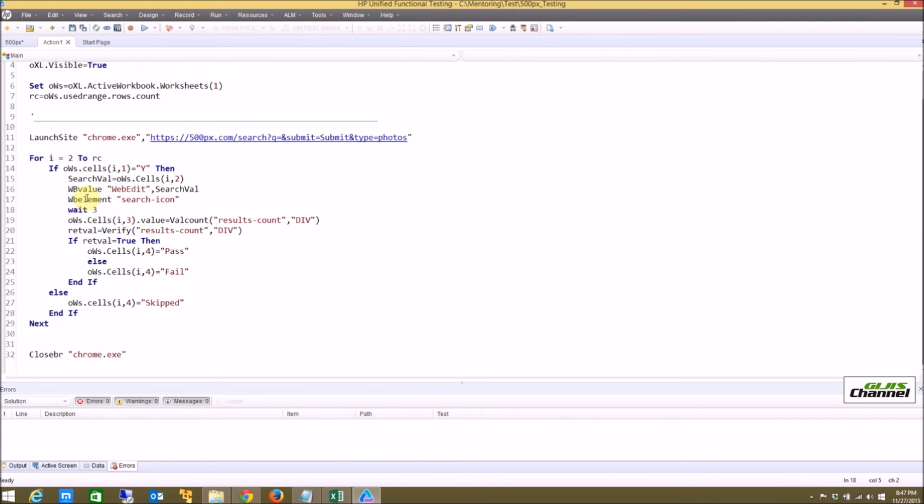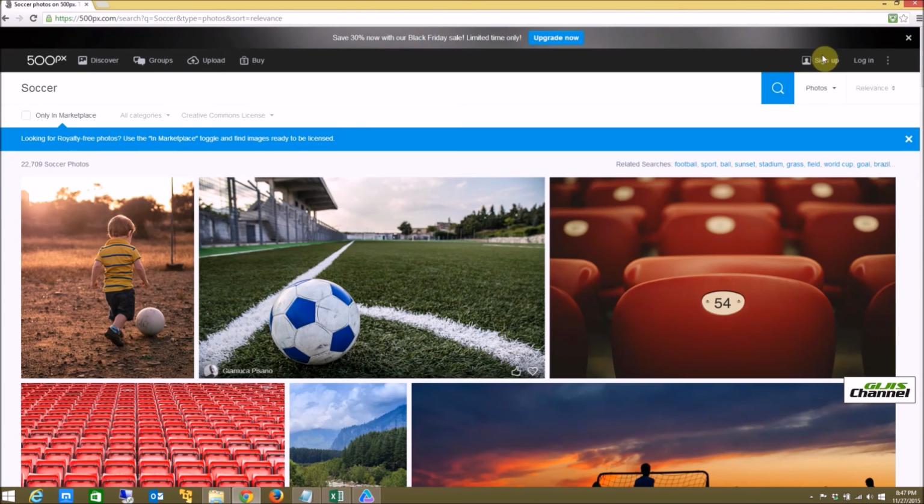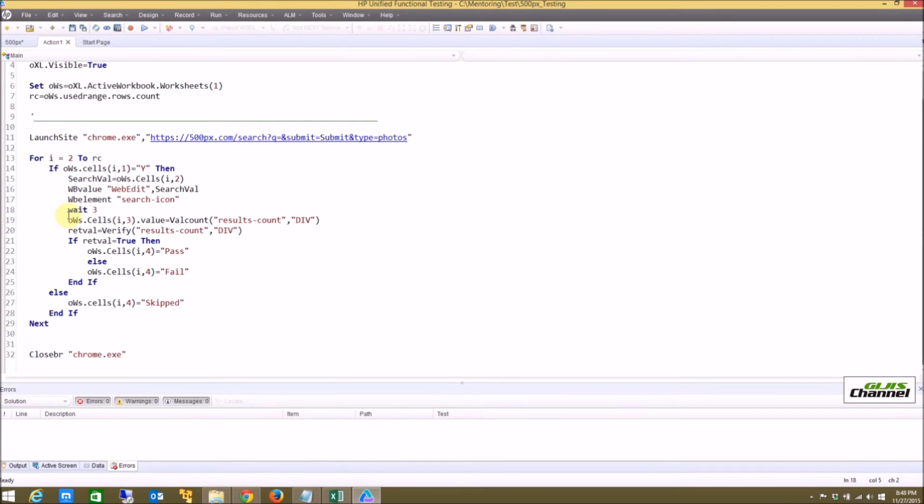And then what we want to do is click on the search icon. That is the function. Function VB element means click on it, on the search thing, the magnifying glass right here. Then we're going to say wait for a few seconds. As you could see, when we were searching before, the pictures took a little while to load up. So we're going to say wait 3 seconds.